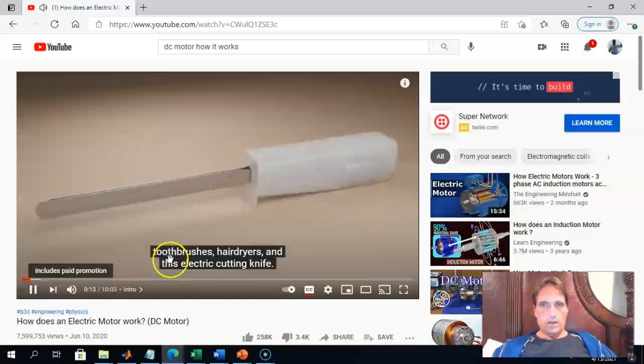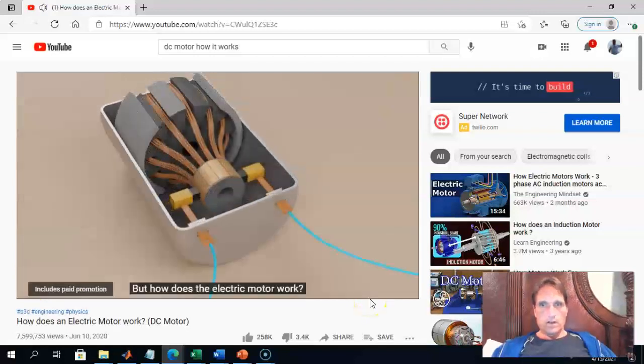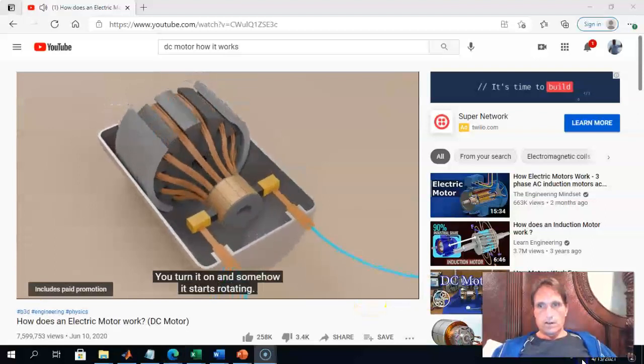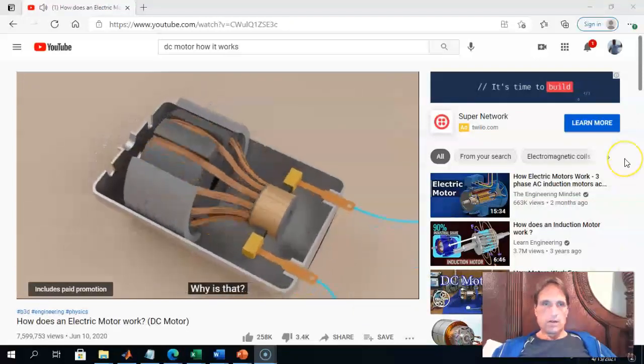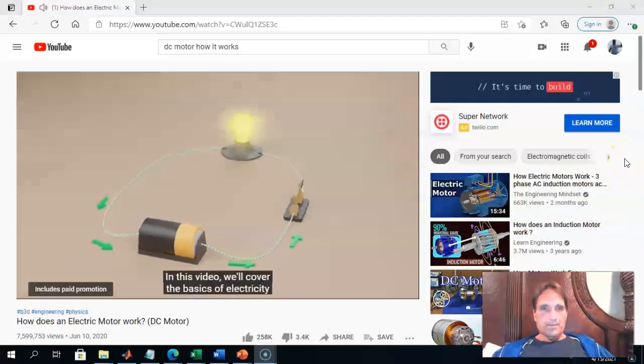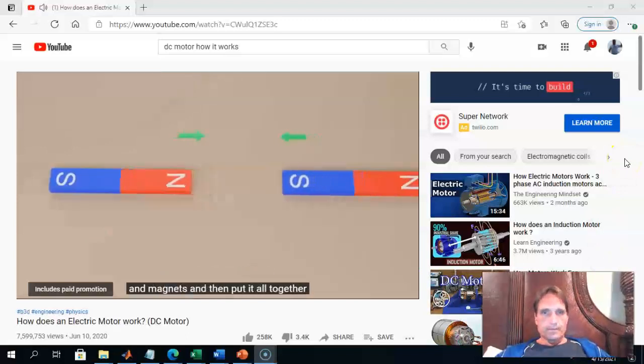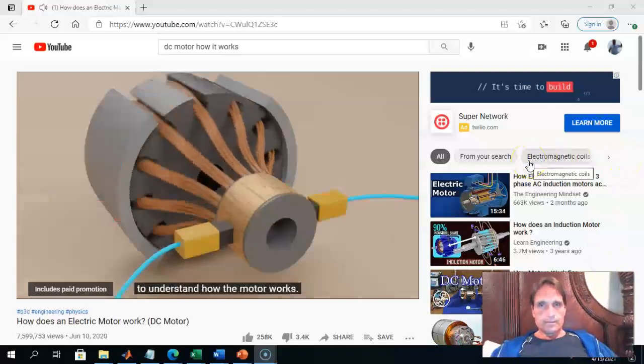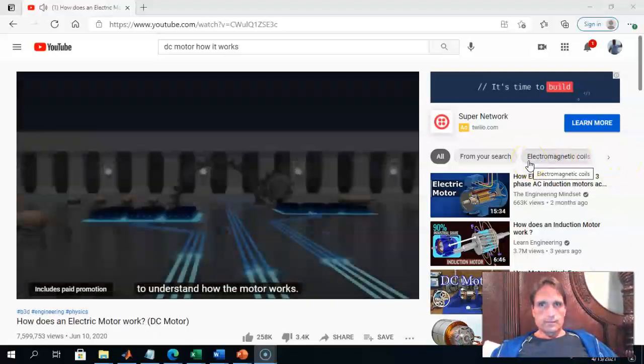And this electric cutting knife. But how does the electric motor work? You turn it on and somehow it starts rotating. Why is that? In this video, we'll cover the basics of electricity and magnets, and then put it all together to understand how the motor works.